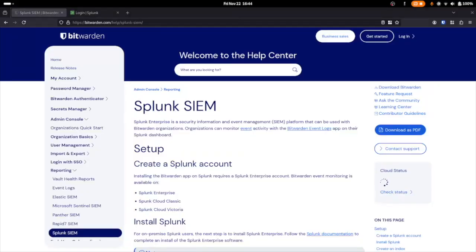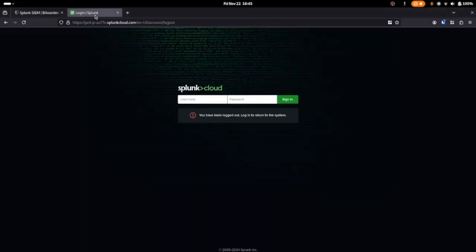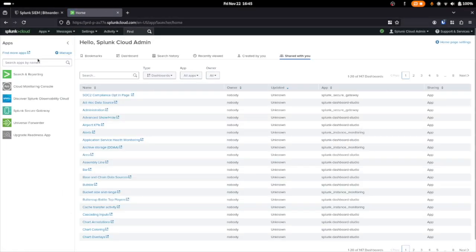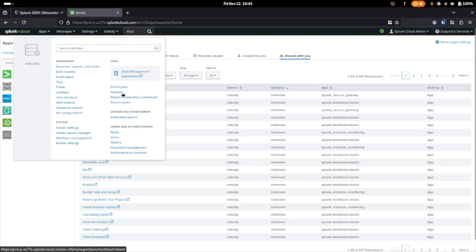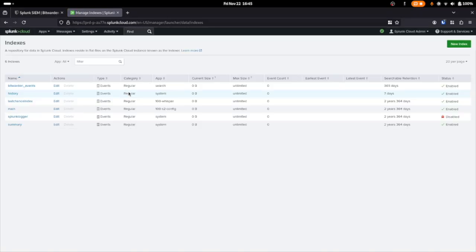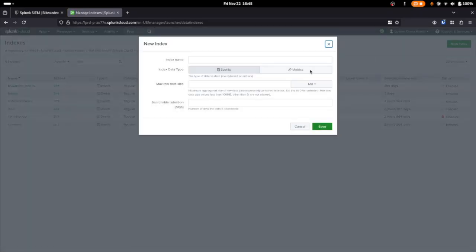In order to configure the Bitwarden app in Splunk, I'll be following along using this Bitwarden Help Center documentation. So the first thing we'll want to do is get logged into our Splunk Cloud account. I'll use Bitwarden to pull up my credentials there. And here the first thing we'll want to do is create an index. So if I navigate to Settings, Indexes, you will want to create a new index.